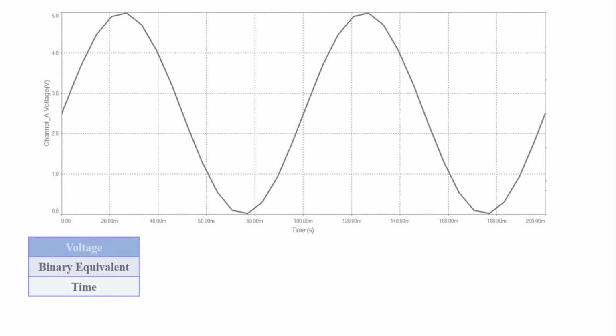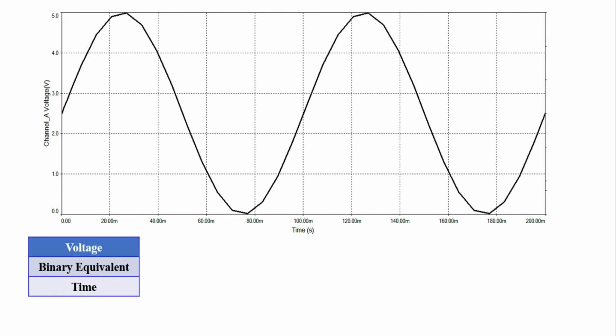Let us take a look at the concept with a signal. Here we have 3 parameters: voltage, the binary equivalent, which we call digital signals, and time. Here we have a sine wave which is between 0 to 5 volt. And assume we are using a 4-bit system.